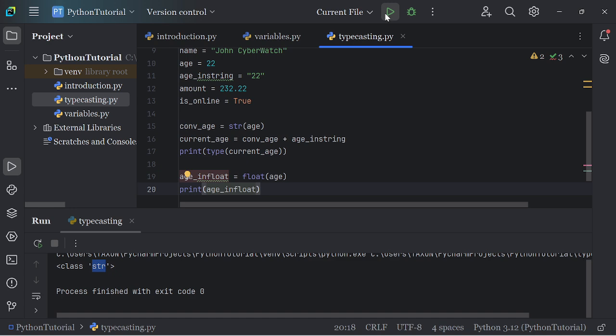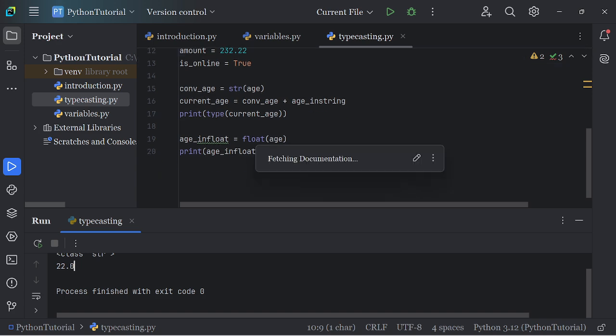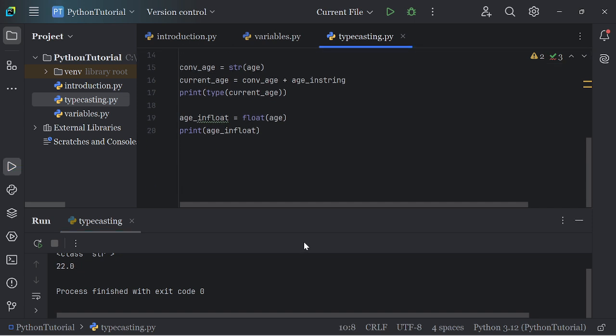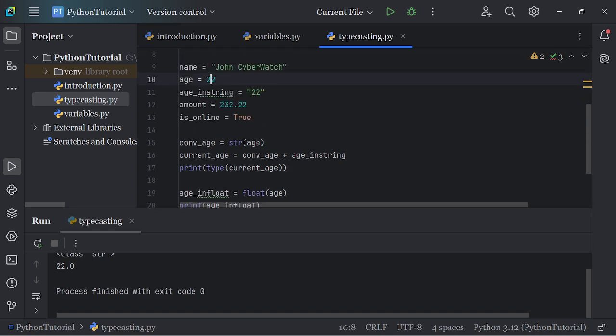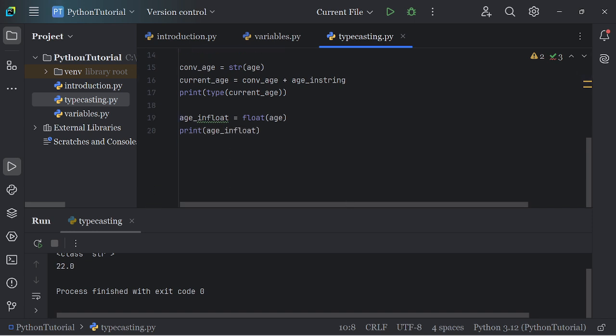Okay, let's come here and do this. You see, age in float, instead of just 22, it's now 22.0, meaning it has converted the 22 that is an integer to a float. All right, so the same thing can happen here. You can convert any type to any type. All right, that's what type conversion or typecasting means.